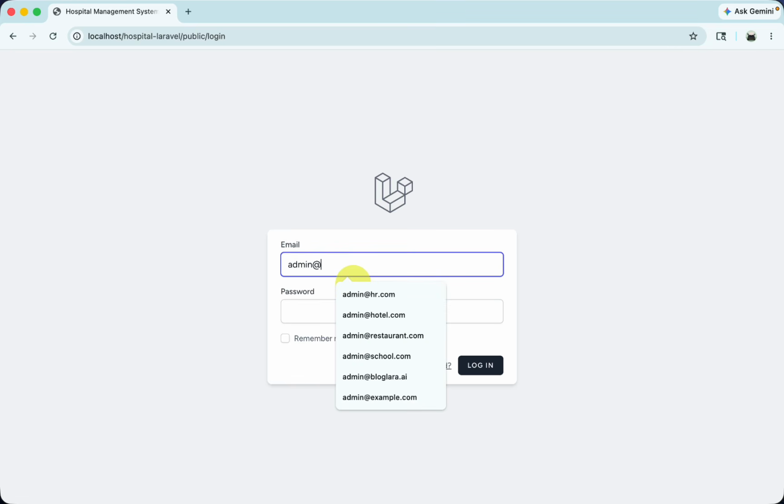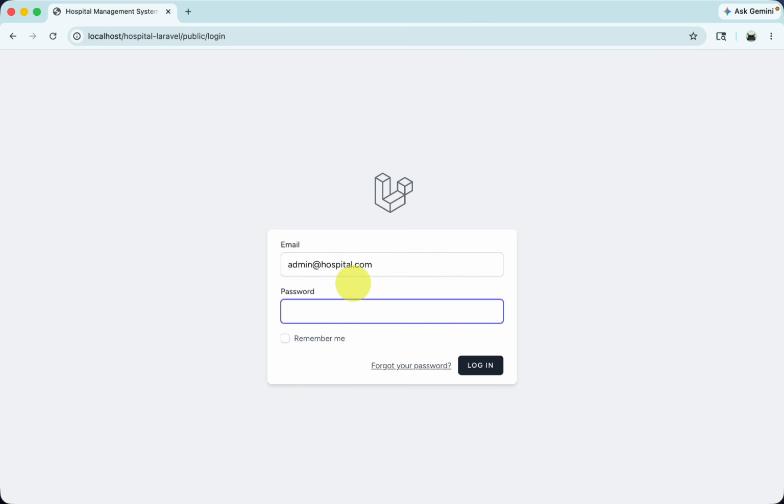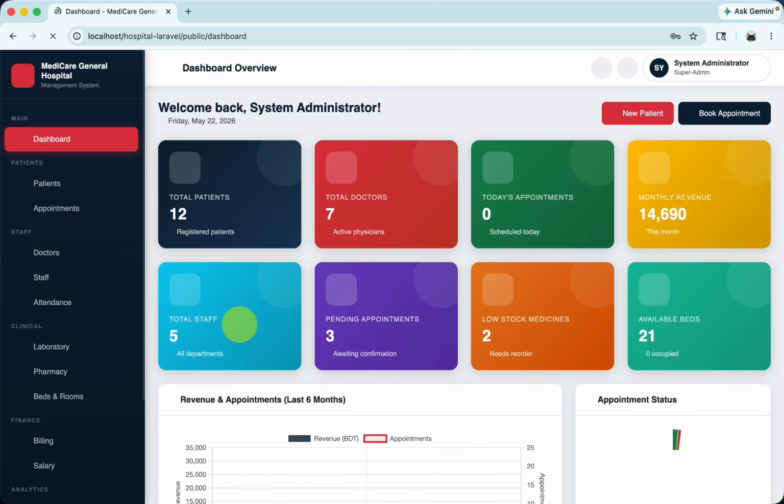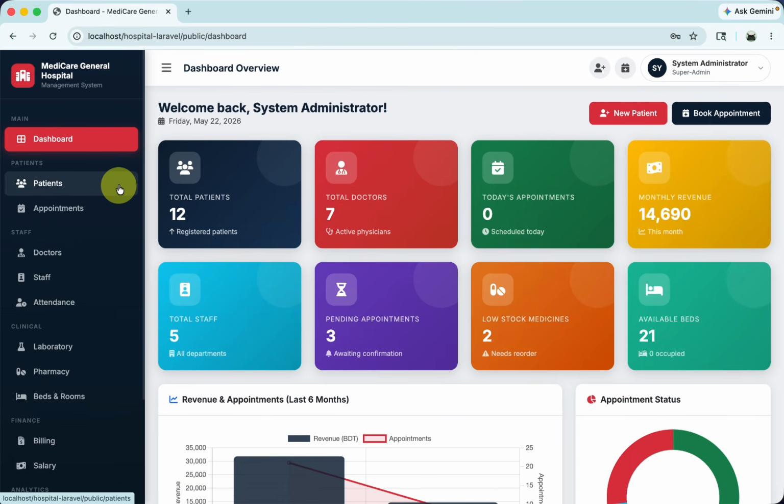admin@hospital.com, password 123. Login, yes. Here you go. We have a nice professional dashboard. Here you can see the color combination: red and blue, dark blue.